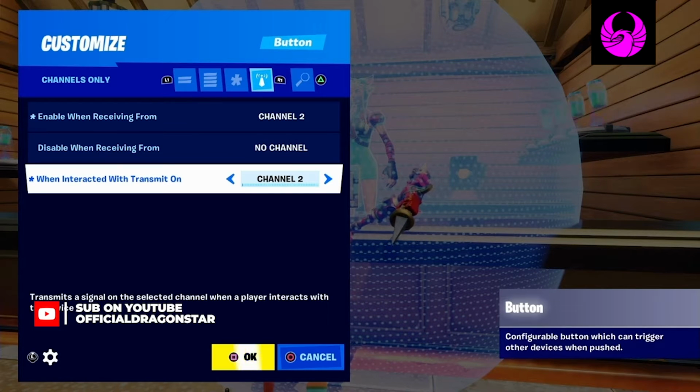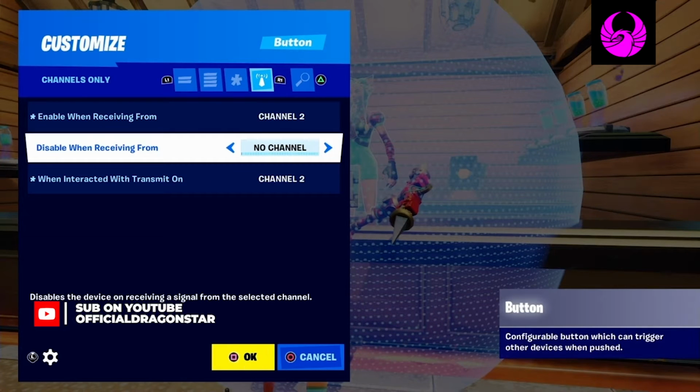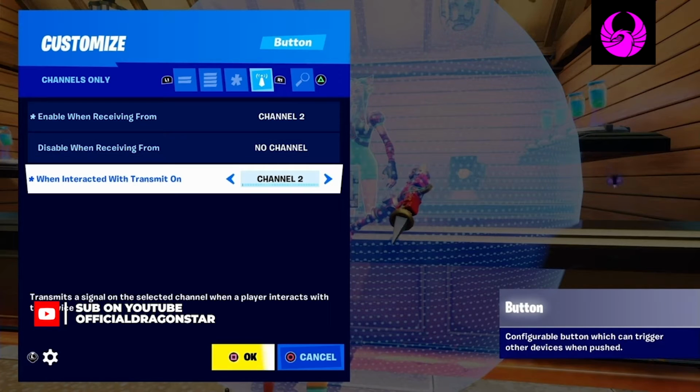We're going to go to channels only, and I have enable when receiving from channel 2, disable when receiving from no channel, when interacted with, transmit on channel 2. Press square for OK.